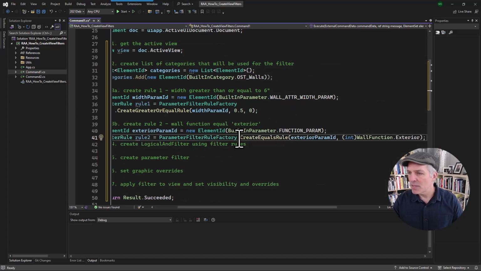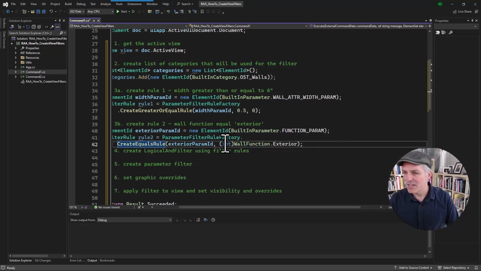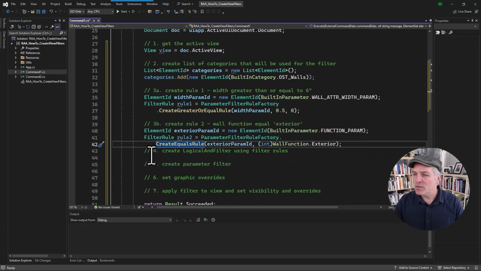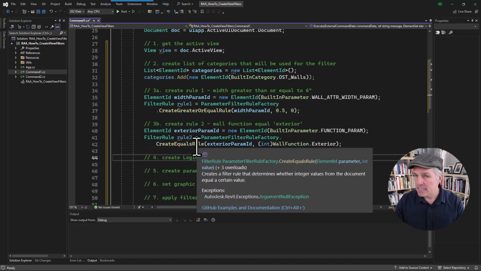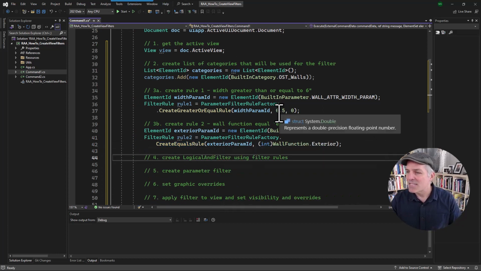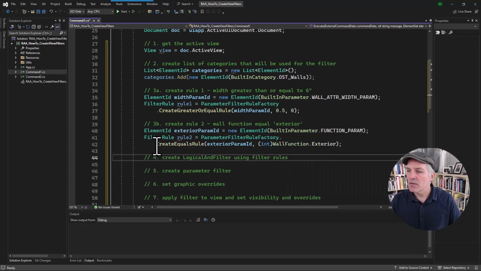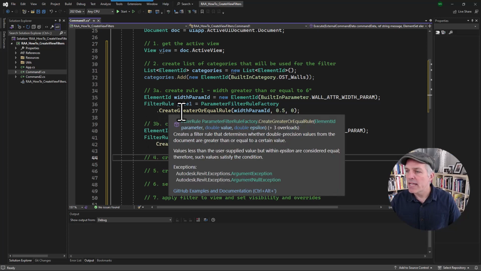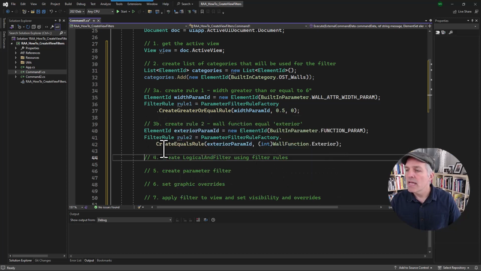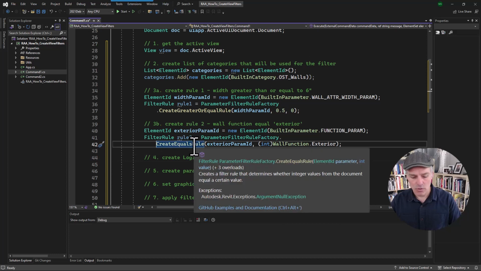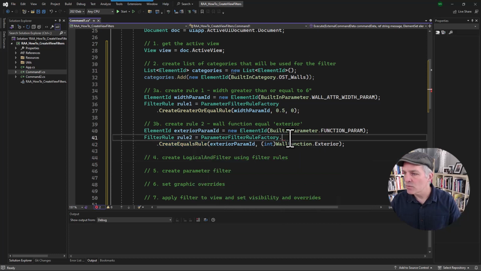So once we have that, now we can go ahead and create our rule. So let's put this on 2 lines again, make it easier on ourselves. So our rule number 2, again, is another filter rule, and we're going to use the parameter filter rule factory, and in particular, the create equals rule. So up above, we used the create greater or equal rule. In this particular rule, we're going to use create equals rule.